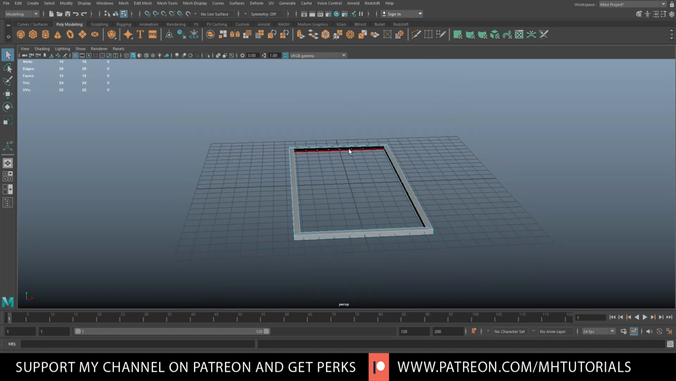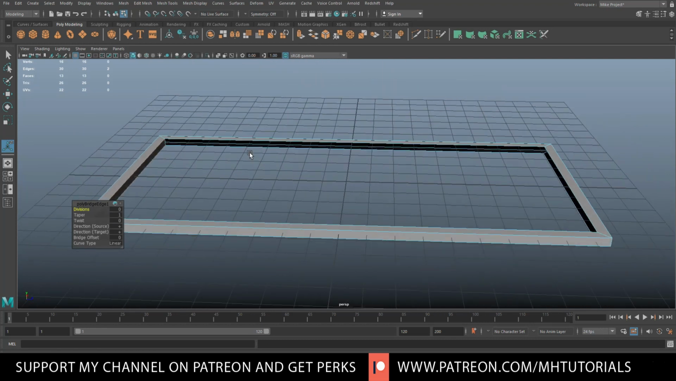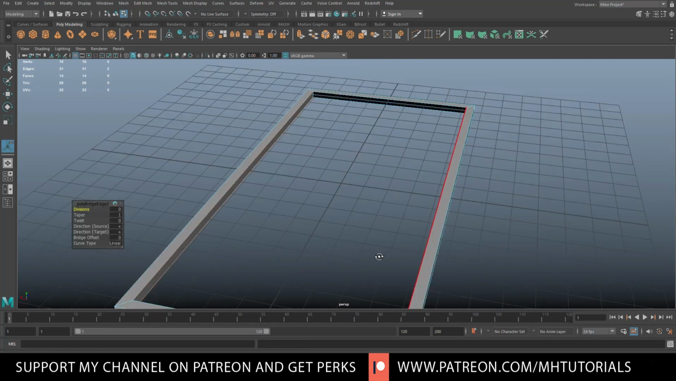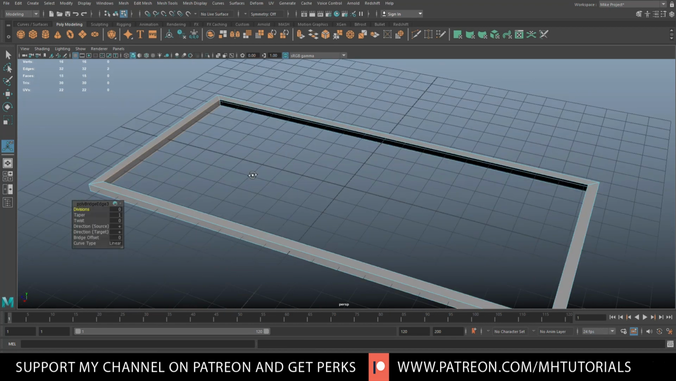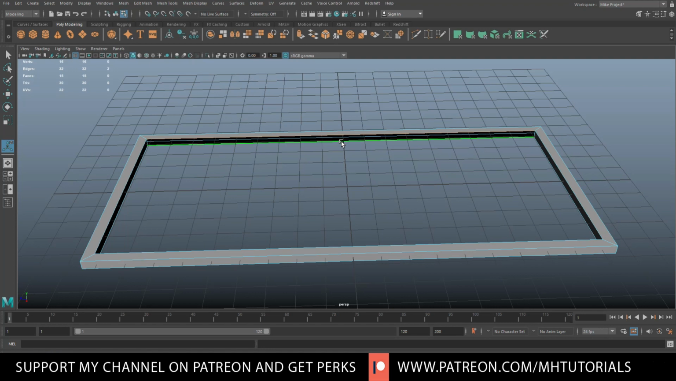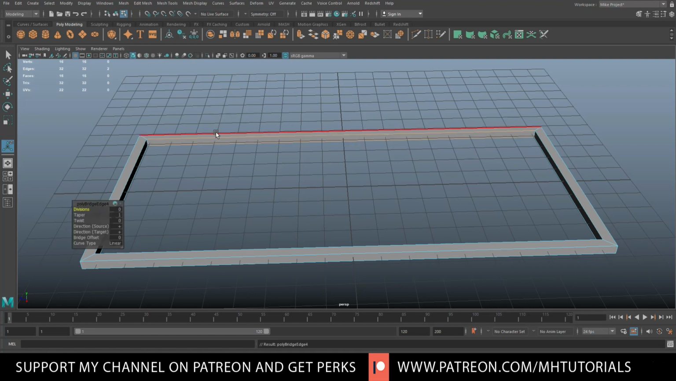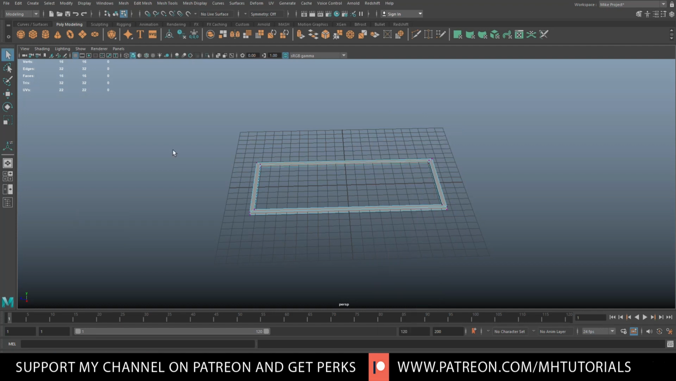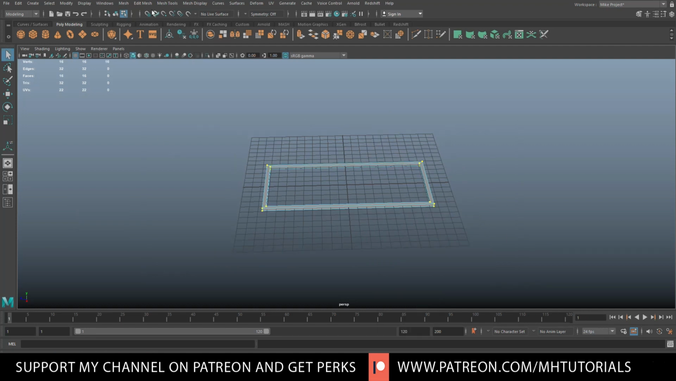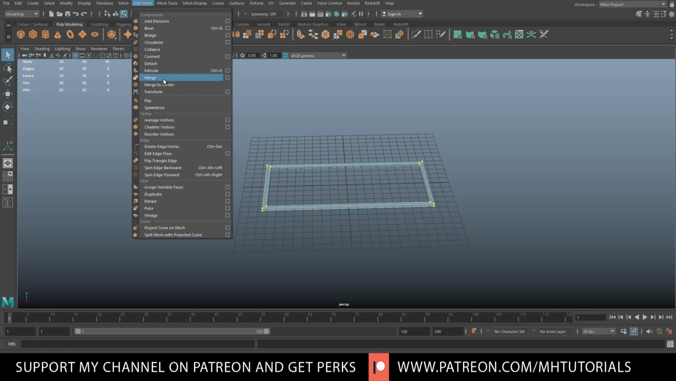So we're going to go to edge, and we're going to go to 1, and then hold down shift and 2. We're going to go to edit mesh and bridge. Then we're going to go over here, 1 and 2, G to repeat last command, and again, 1 and 2, G to repeat last command. Now we need to merge those vertices, so we're going to go to vertex, right click vertex, drag select all of them, and go to edit mesh and merge.